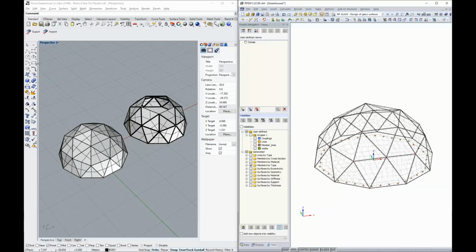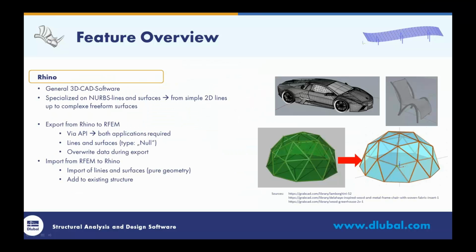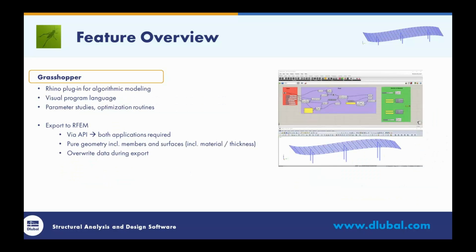So now I go back to my PowerPoint to give you a rough introduction about Grasshopper, and then I will also show you some examples. Again, for those of you who haven't heard about Grasshopper before, it is a Rhino plugin for algorithmic modeling. It is a visual programming language. That means you don't type your commands line by line. You have components that represent certain commands, and you can connect them, and by doing so you can create your algorithm.